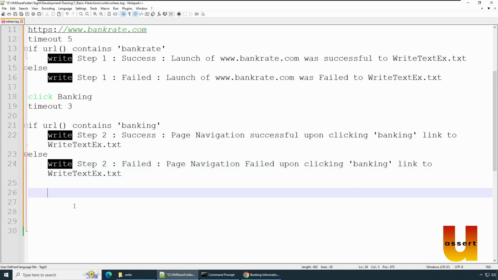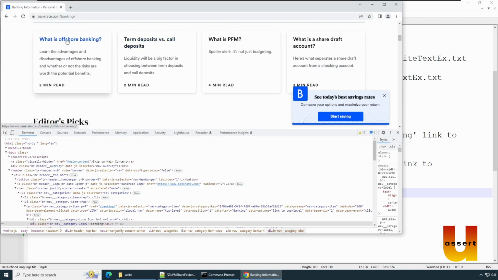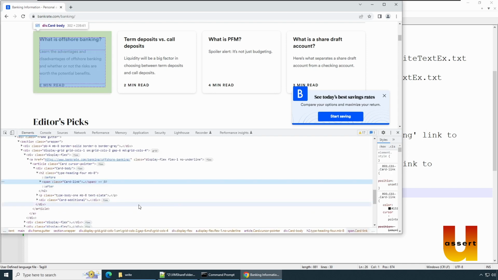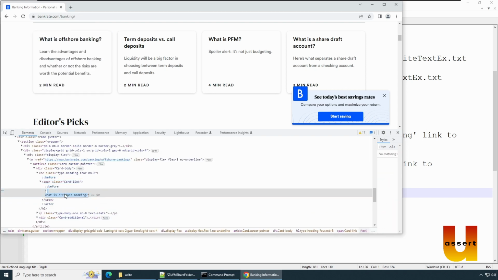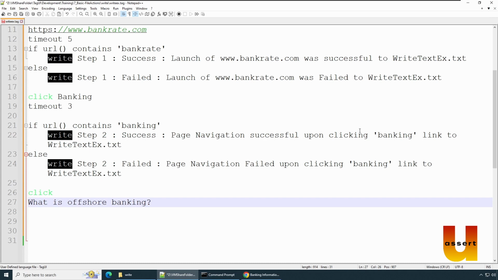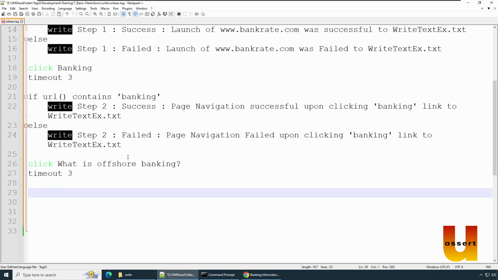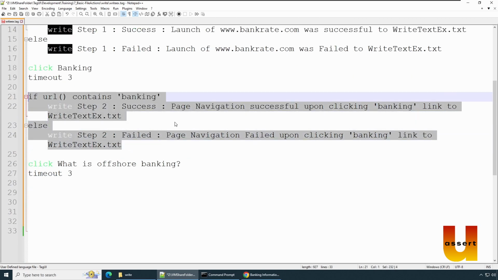So once we click it, we're going to click what? So we are going to come and click on this, what is offshore banking. So let's inspect this, and let's get this thing, and okay, so it's basically the whole value. Copy and come back here and say click and paste. Say timeout 3 seconds, and just copy paste the same thing and update the content.